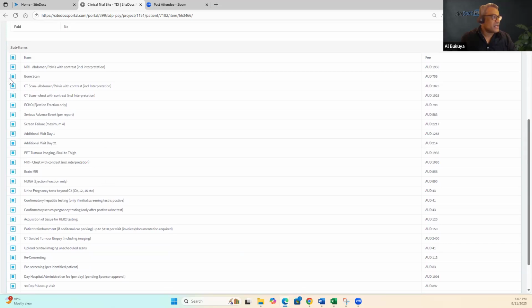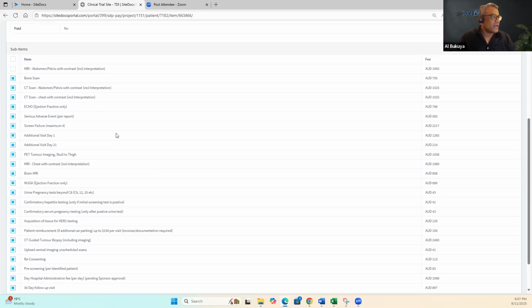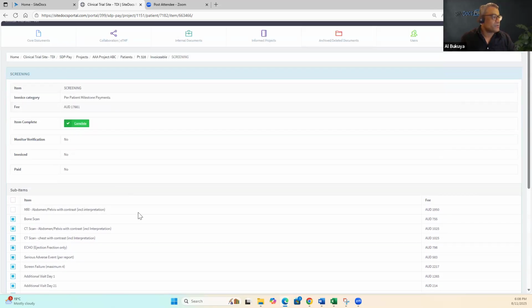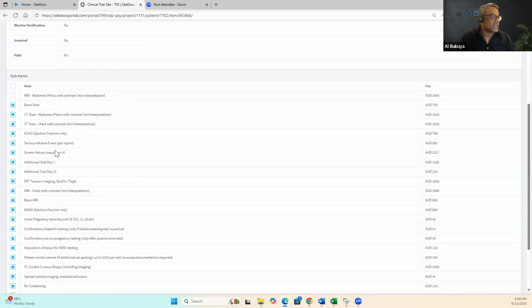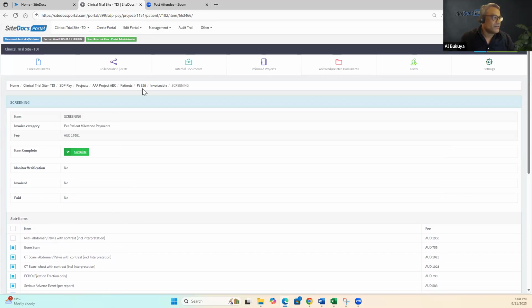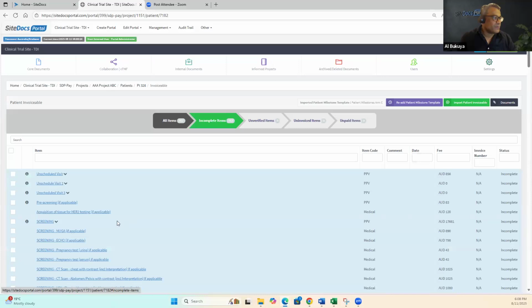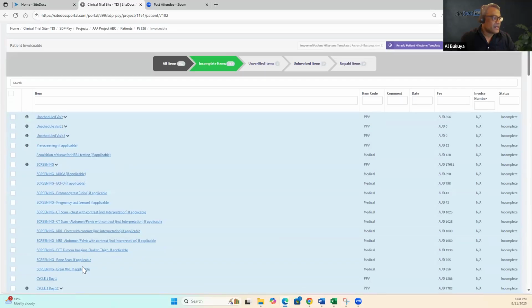So let's say an MRI abdomen pelvis was not done at the visit, and it would actually adjust it. These are just example items. You generally wouldn't have an MRI as a part of your screening visit. That would normally be an assessment that was done outside of the actual milestone total fee.